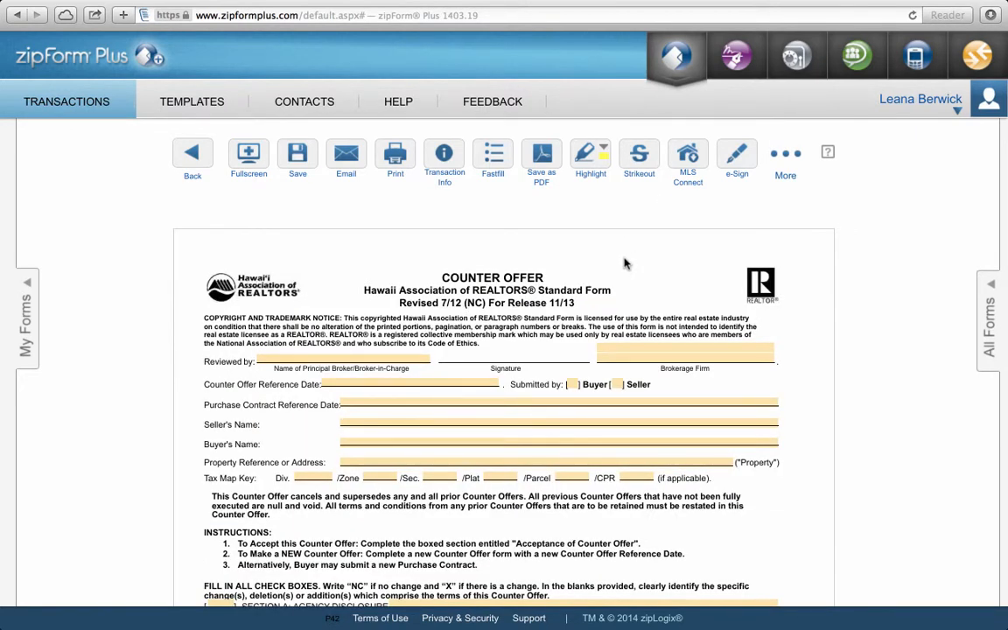Okay, so now we're going to fill out our counteroffer. Starting with the top of the page here on page 1, we've got something similar to filling out the purchase contract, which is the reviewed by form. So if you're representing a seller and you are countering the buyer, let's say the buyer has presented you with an offer and now your seller wants to counter some things within that contract, you're going to, as a seller agent, fill out the counteroffer.